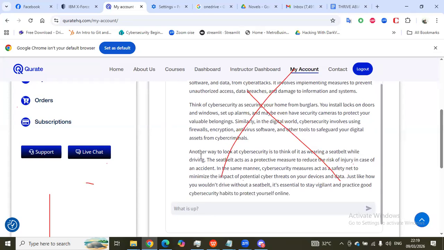Easy, straightforward. Another way to look at cybersecurity is to think of it as wearing a seatbelt while driving. The seatbelt acts as a protective measure to reduce the risk of injury in case of an accident. In the same manner, cybersecurity measures act as a safety net to minimize the impact of potential cyber threats on your devices and data. Just like how you wouldn't drive without a seatbelt, it is essential to stay vigilant and practice good cybersecurity habits to protect yourself online.